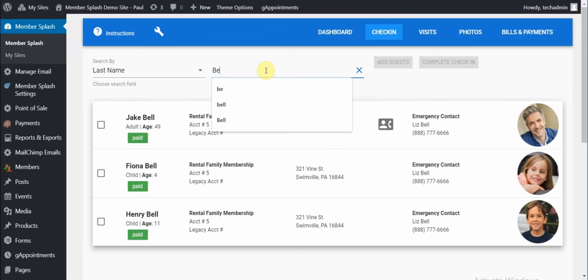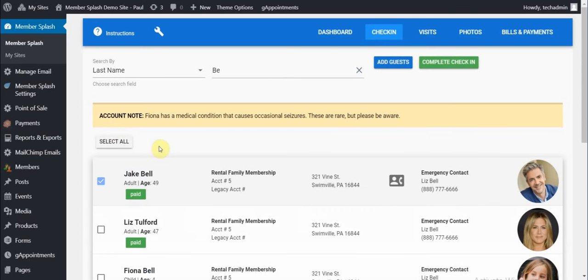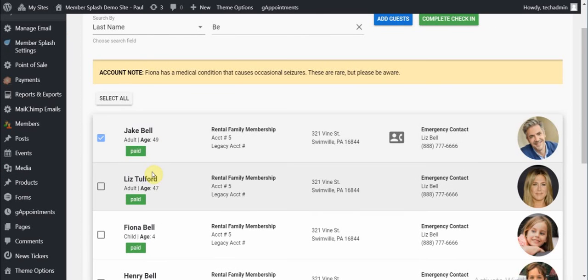Here's the Bell family. And just start typing, and up comes this whole family. Now notice there's just a dad and the kids. As soon as I click this button, the rest of the family shows up. His wife has a different last name. So here's the Bell family.